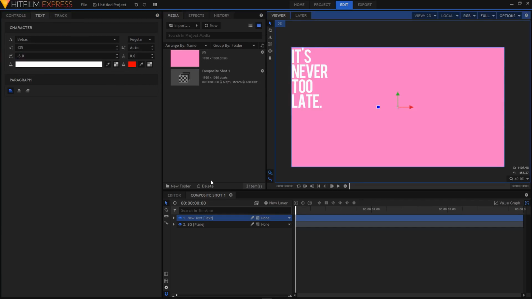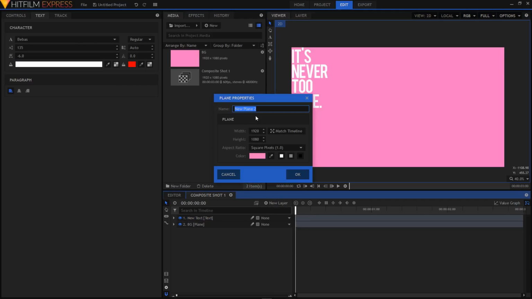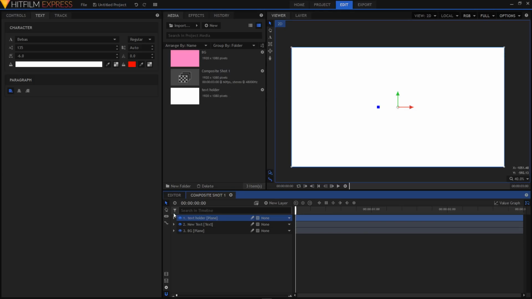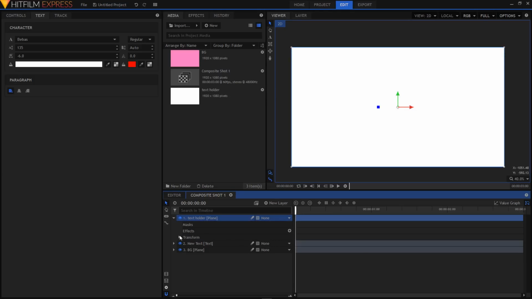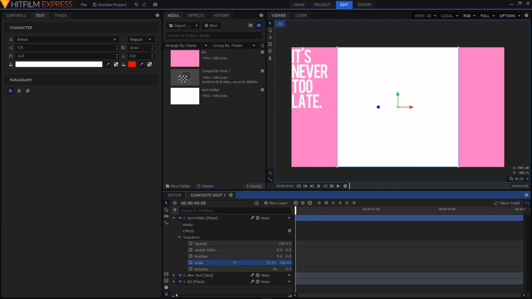And after that I'm just going to create another plane layer. I'm going to rename this to text holder. I'm going to set its color to white and then click on OK. Let's go inside our text holder layer, go inside transform, and we'll just scale it down. So click on this chain icon to break the link, and now you can just scale independently like that. I'm just going to set it to 65 and this one to 30.